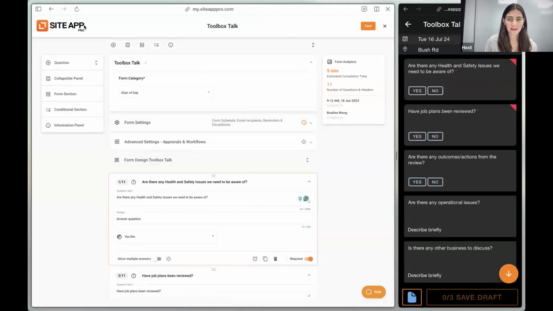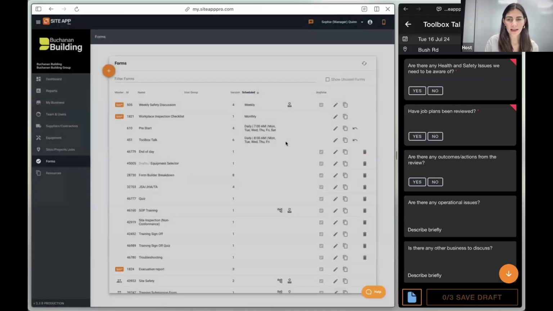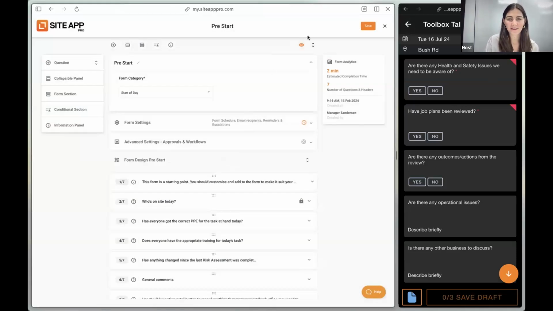Now, if you find you've customized a form and you want to see what it looks like on the mobile app, you can get a little preview through our preview button. And so up the top here, once you've saved the form or saved it as a draft, you can click the view icon and the form will pop up just like this to show you how your staff would see it when they're completing it on the app.